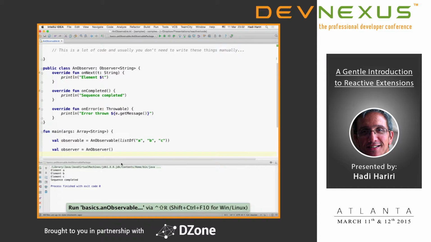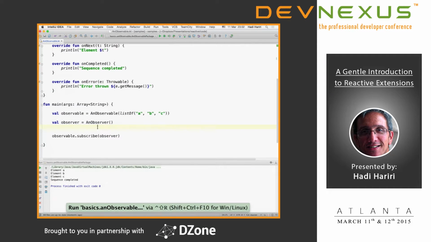And if we run this, as soon as I run it, the subscribe kicks in and says, okay, get the observer going, and we'll see the difference because there are two concepts with observables, which we'll see later on, which is hot and cold. But for now, just assume that when I hit subscribe, it's going to kick in the observable. And then it says, okay, I've received an element A, I've received an element B, I've received an element C, and the sequence is completed.